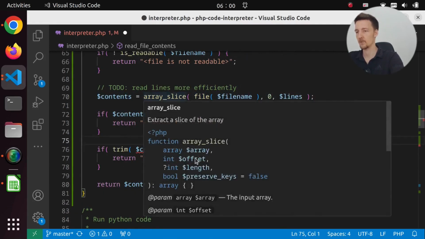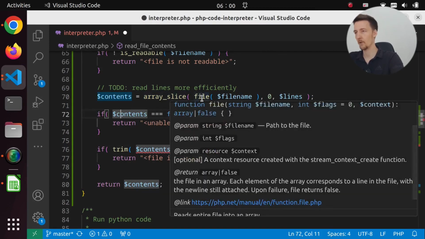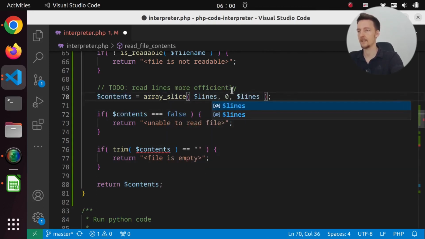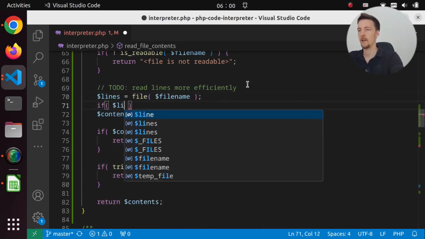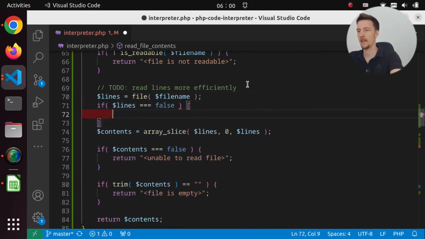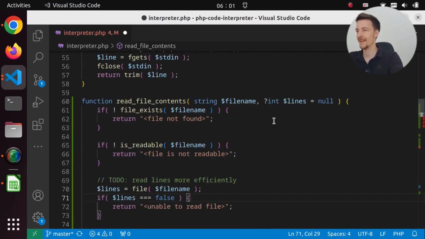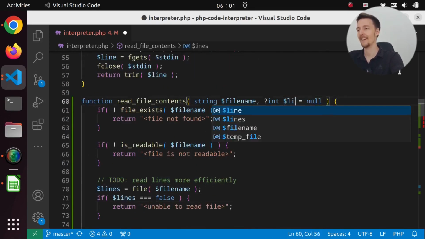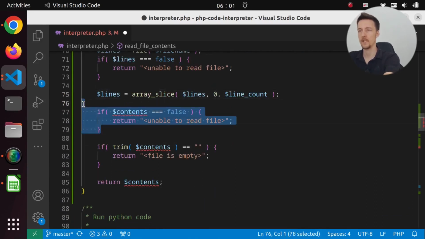And what will this return? Array. It will return an array. Okay. Now file will return array of false. So in fact we have to say lines is that, and if lines is false, then we are going to say unable to read file, and then we are going to actually still say this is lines, but I call this lines, so I will say line count, and this is going to be line count, and we don't have to check this again.